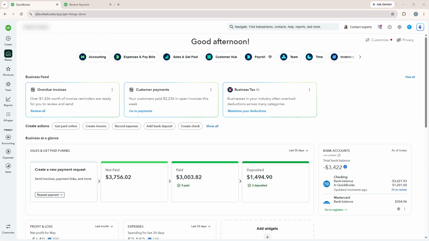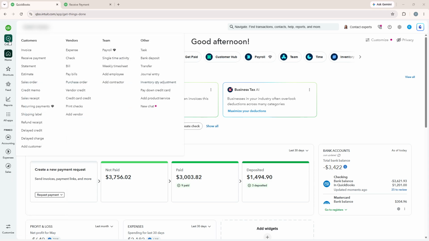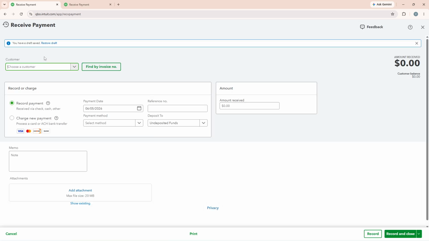Start by signing in to your QuickBooks Online account. Once you're on the main dashboard, look for the Create menu by clicking the plus sign labeled New. This is where you'll find many of the most common transaction forms used in QuickBooks. From there, go to the Customer section and select Receive Payment. This opens the payment form where you'll record the customer's payment and apply it to an open invoice.